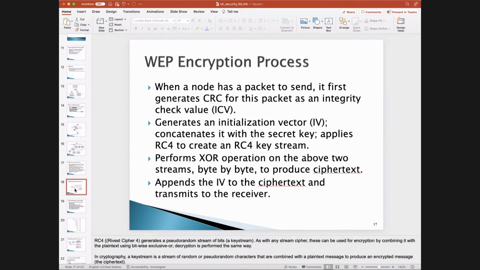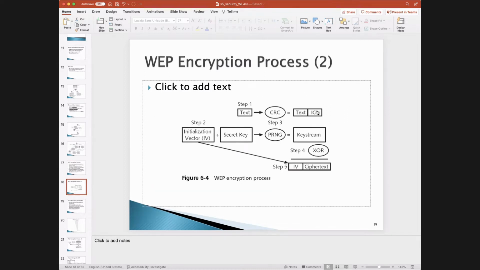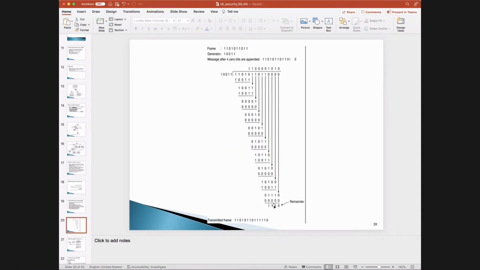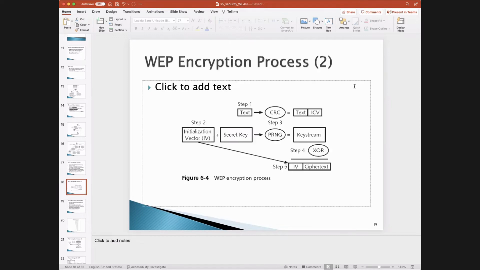Right, so let's see here. It will go through the CRC algorithm, and then it has a remainder. If you take a look at this, that should be the ICV in this example, 1110 at the end. That should be this ICV here. That's the CRC code. All right, so that's the first step.